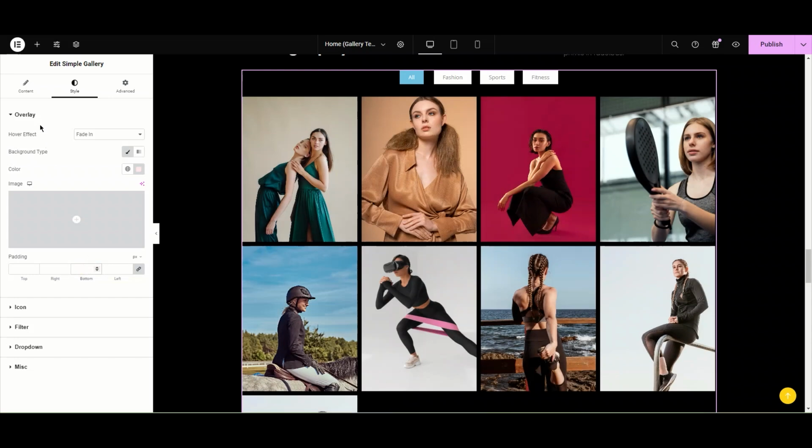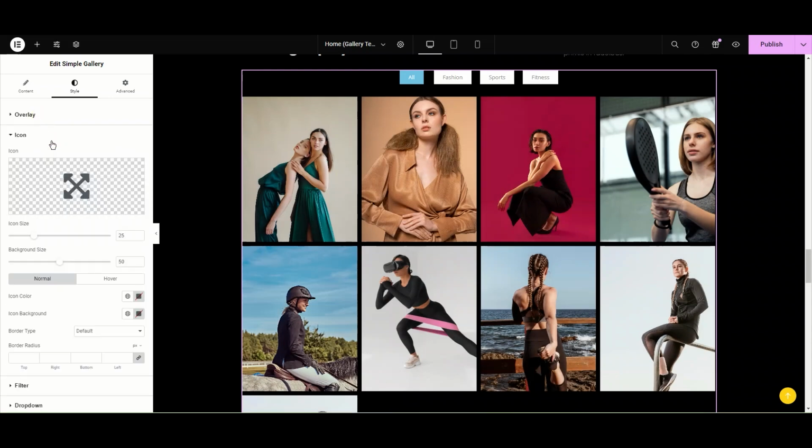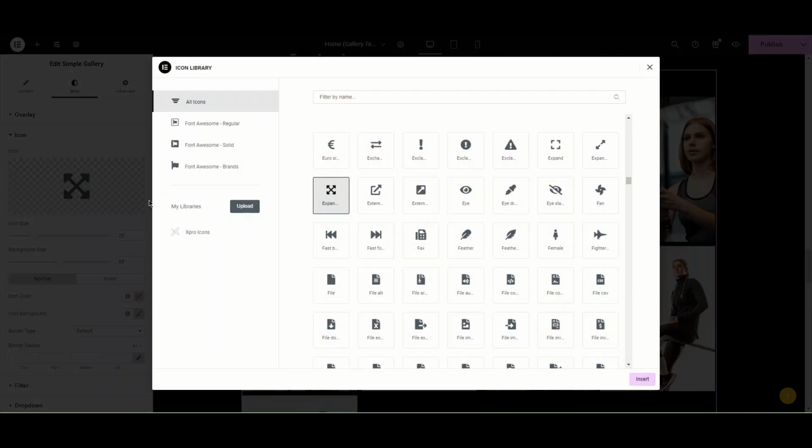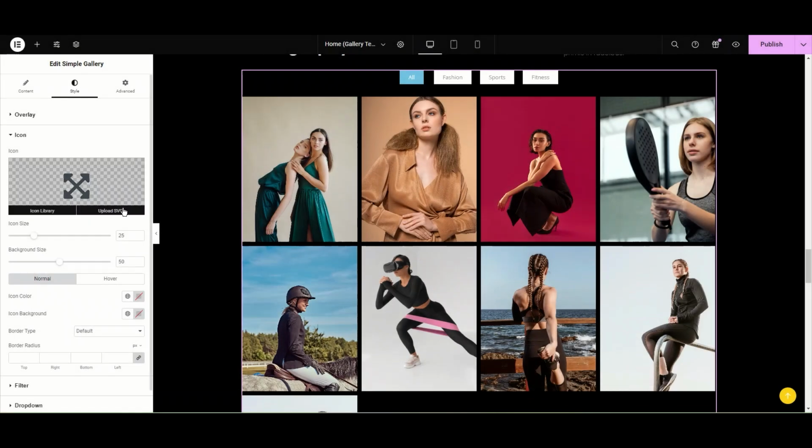Now close this overlay section and move to the icon section. At first, here we have this icon option. You can upload an icon from the icon library or you can upload any custom SVG of your choice.